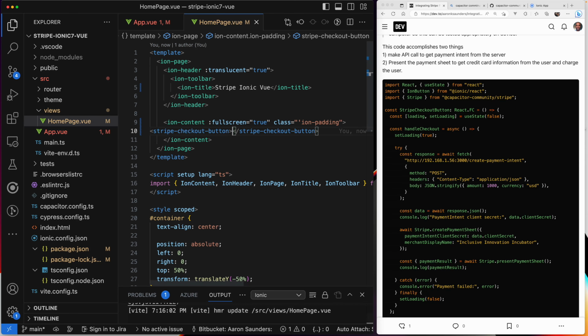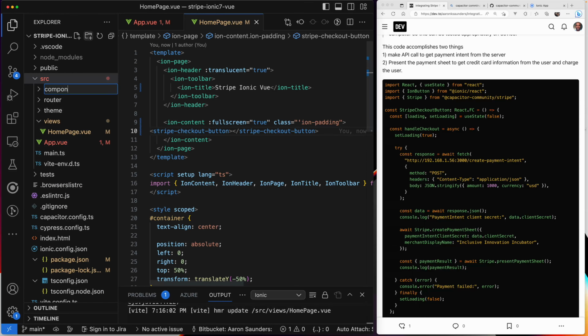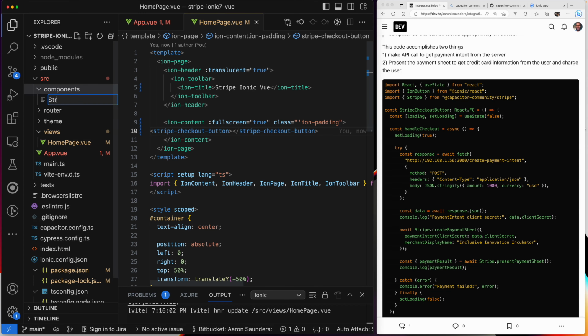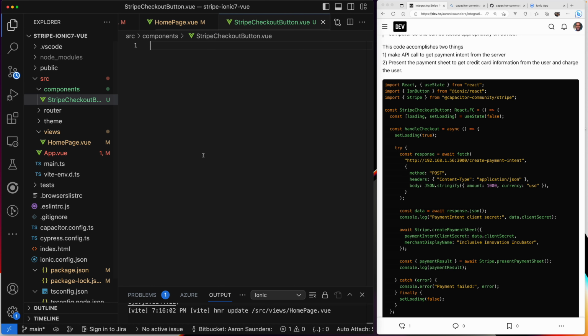Checkout button component. And now let's go up here and create components. And then inside of here, we will create our Stripe checkout button.vue. And we need basically a single file component.